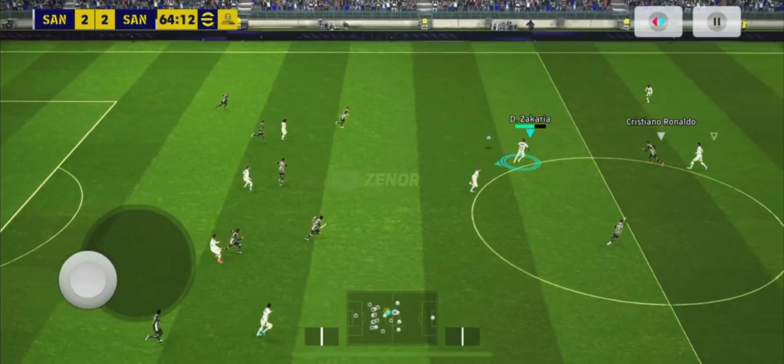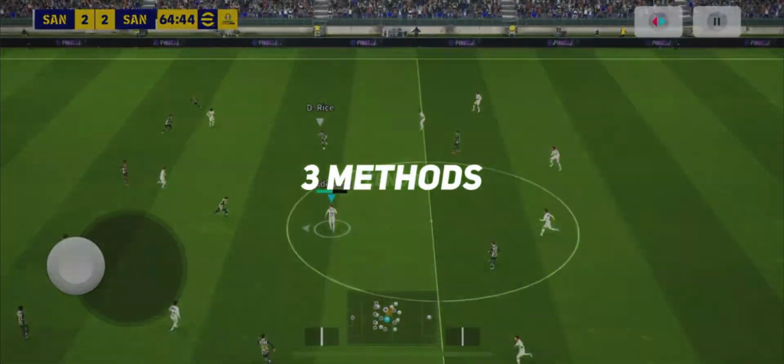Let's go to the main topic. I will explain the best three methods for defending in the game. First one is pressure defending or aggressive pressing. Second one is matchup defending. And third one is balanced defending.